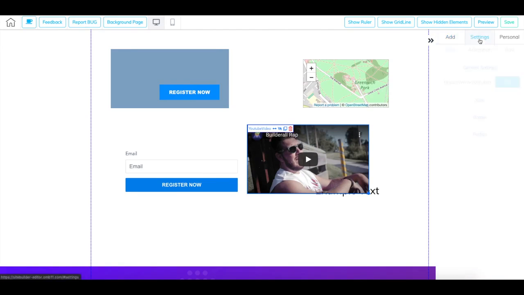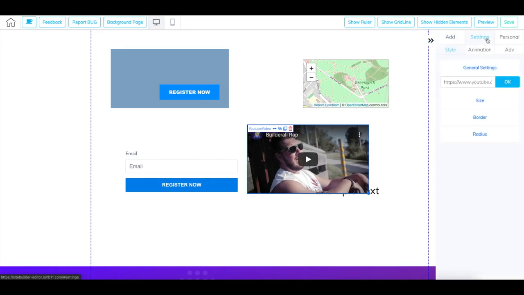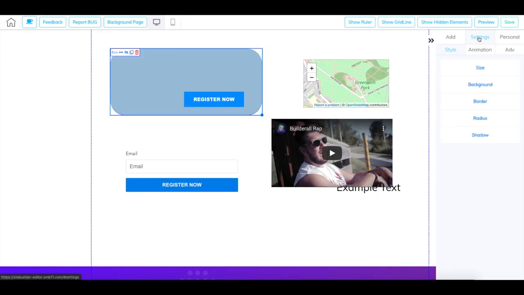Going over to settings, different menus underneath are going to appear. So if you click on add, you will have panel, element, font. If you click on settings, you have style, animation, and advanced, and personal are going to be your personal items that you saved. I'll get to that in a second. And these settings are going to be the settings of my item selected.